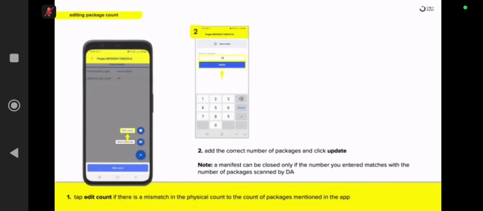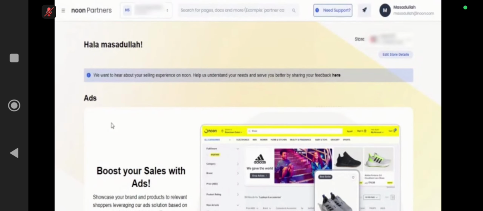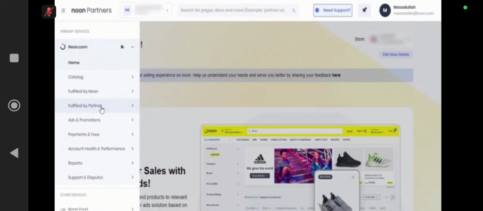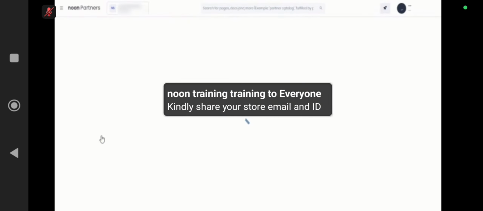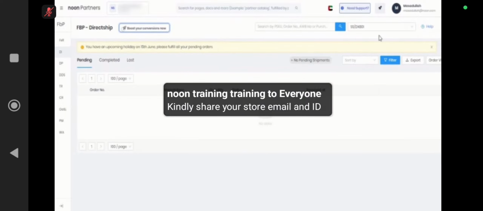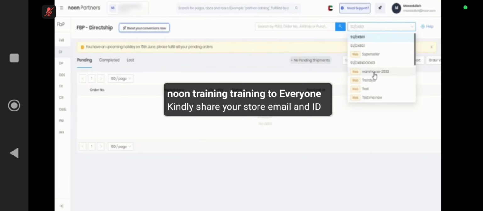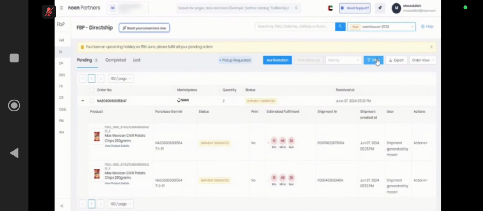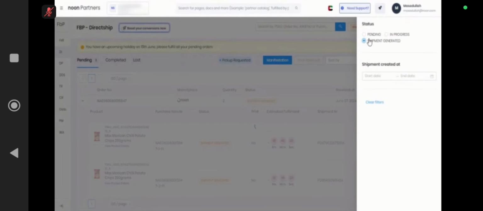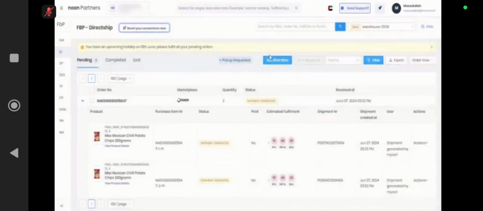You can also create the manifest to hand over the items directly from the Seller Lab. In order to create it, just follow these simple steps. Go to the navigation menu, go to Fulfilled by Partner and click on Direct Ship. In the Direct Ship tab, just select the warehouse from where you want to hand over the items. Filter out all the shipments generated and then click on the Manifest button.